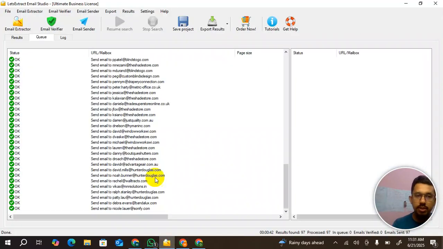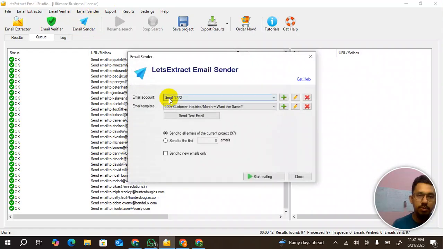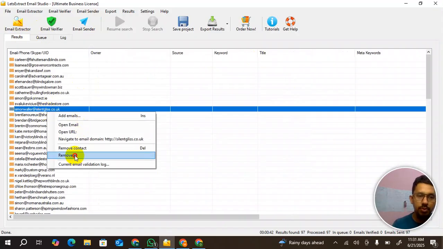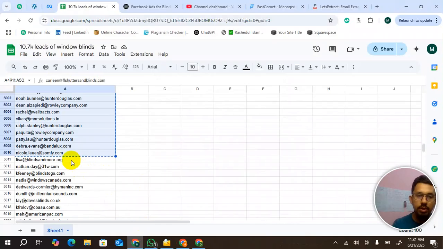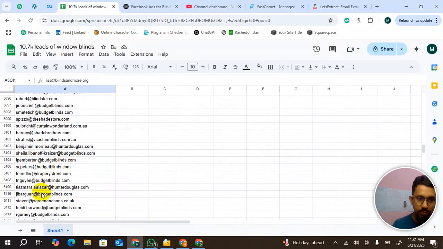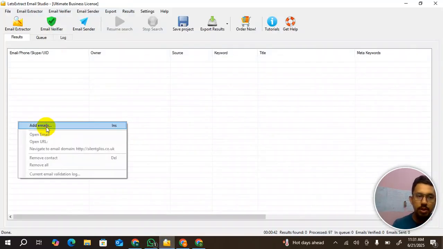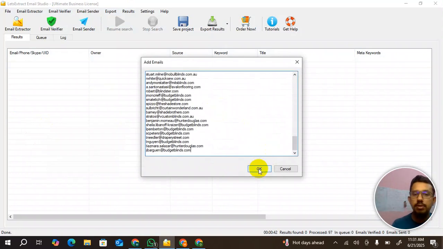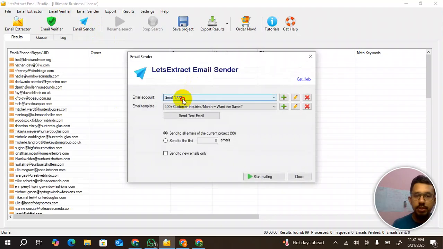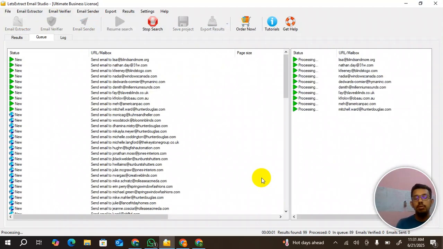If I check my tool again, all emails are sent, and we have to remove all these emails, remove all, and bring the next 100. Ctrl C, add, and paste, then next. Then email send, we'll change the email account to the next one, then start sending. This is how I will send all the emails, and all will be sent like this.